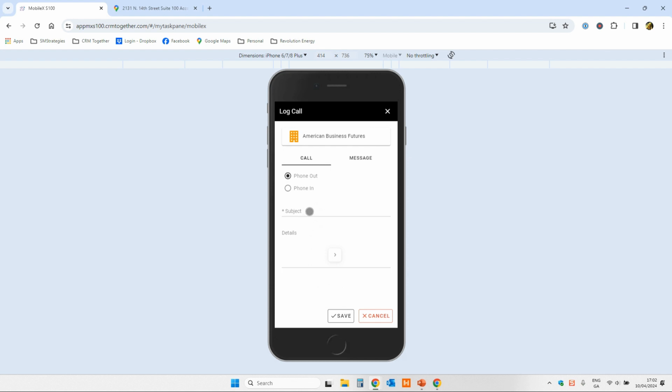You can also then record a conversation. If you have a phone out, you can record the details that you need to, and then file and save. We're going to say it was a phone out. Tap save, and that's going to input that for you.